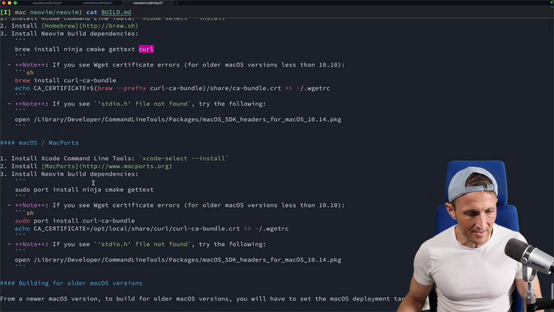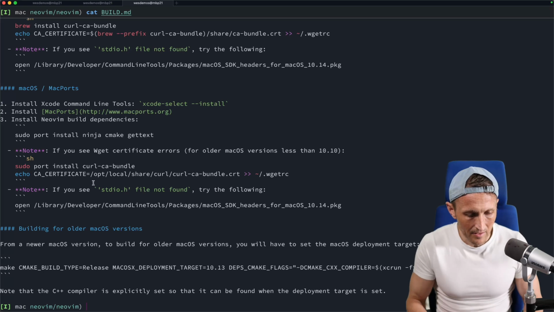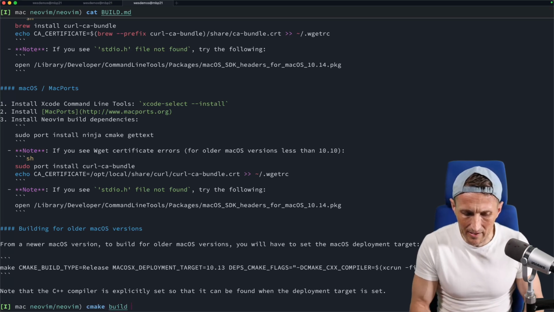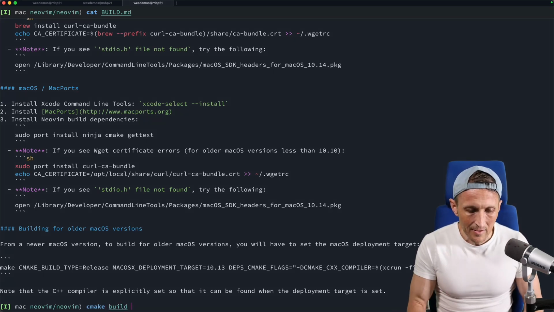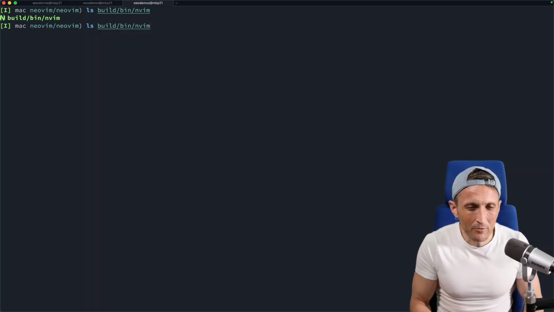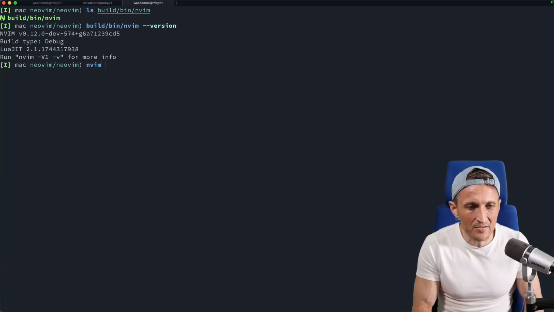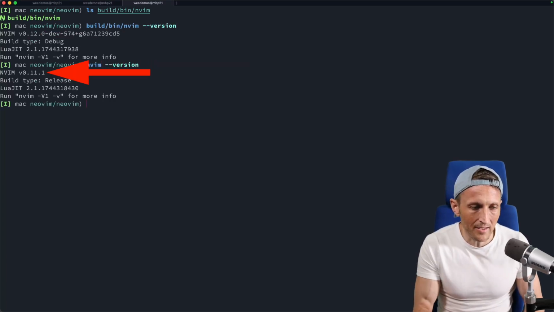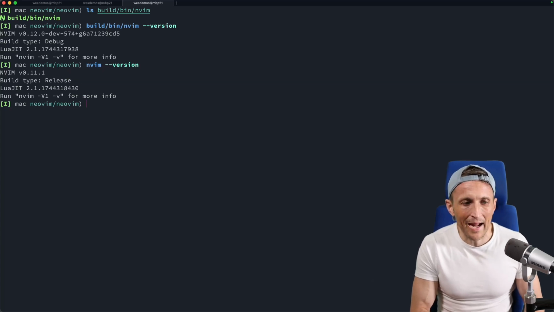Install those dependencies, and then you can go about the process of building. I think they've got that listed down here somewhere. Maybe not. Anyways, this is going to be a CMake build, if I recall correctly. Once you've done that, then you have the executable inside of a build directory inside of bin here. You'll see there's a new Neovim command. And now, if I were to run that, grab the version. You can see that's 0.12 though system-wide. Obviously, I'm using 0.11.